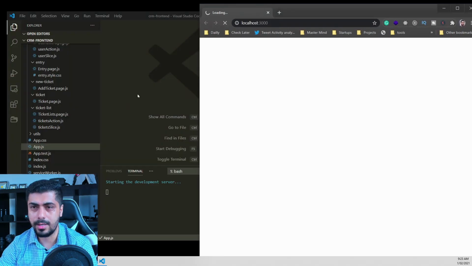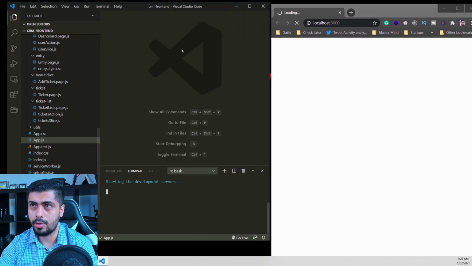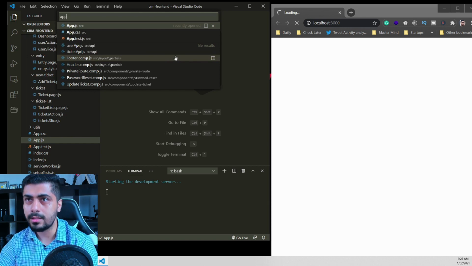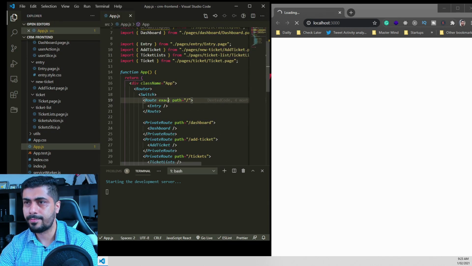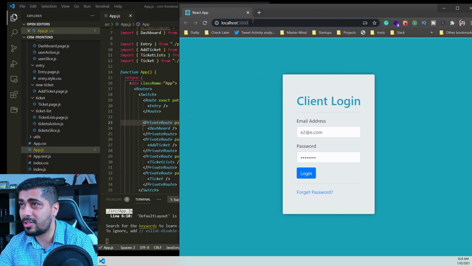I'm just going to put them side by side so that we can do the coding and see the changes. Meanwhile, let's open the app.js file. App.js is the entry file of our application, so just leave it open for now. Okay, our application is up now. As you can see, the entry page, the first page of the application, is the login form.